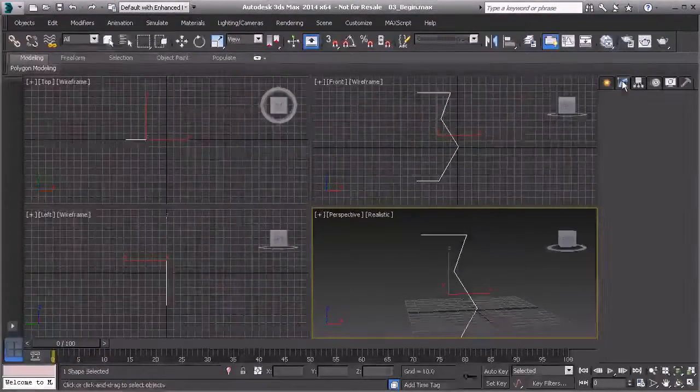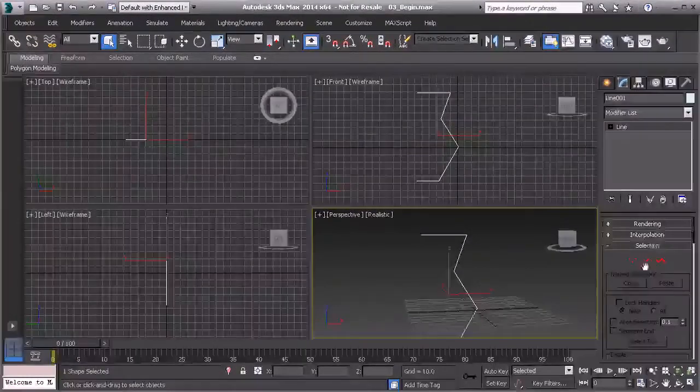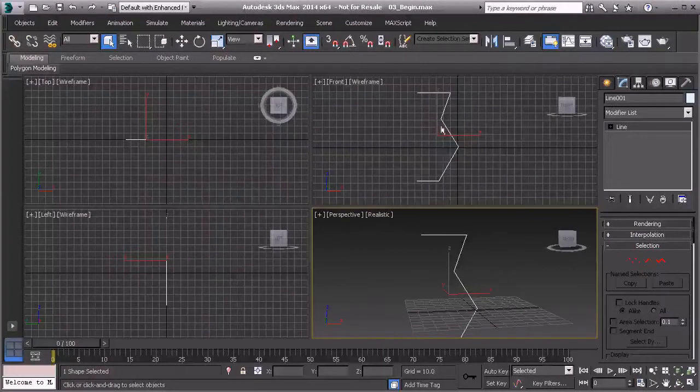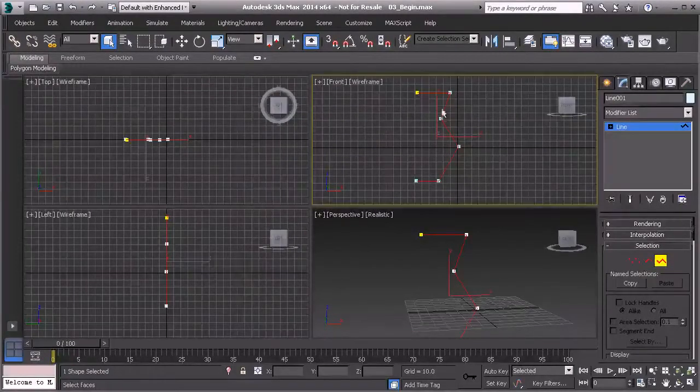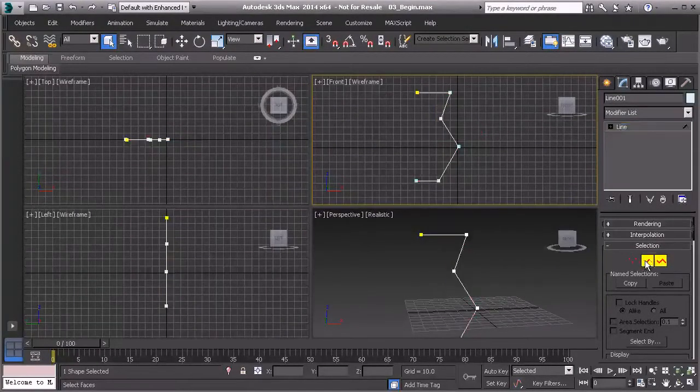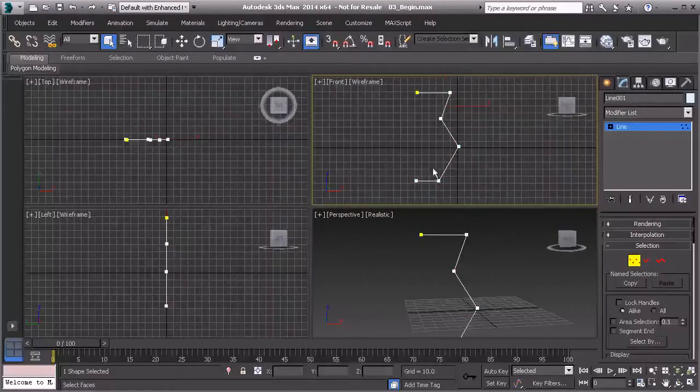So what I can do is go to my Modify panel, and here you can see that we can access the sub-object modes of this particular line. We have Vertex mode, Segment mode, and then Spline mode. So under Spline mode, you can see that it selects that entire spline. Segment will select the individual segments or edges, and then Vertex will give us the individual points. Now let's go to Vertex mode, and let's select all of the points in this object.